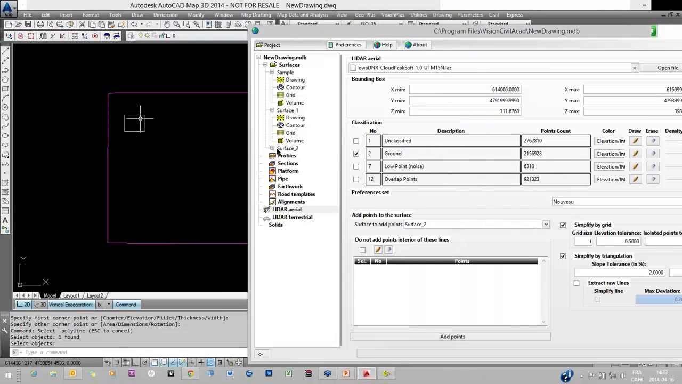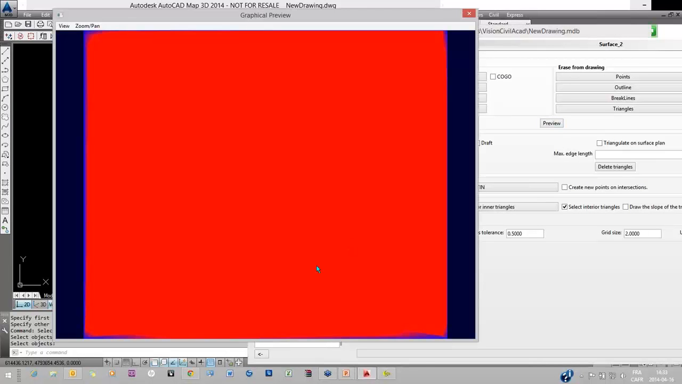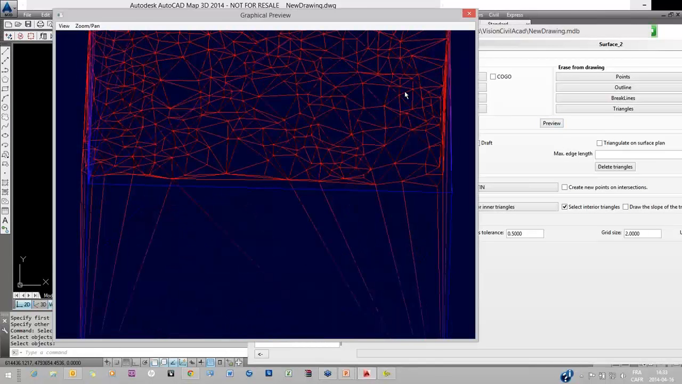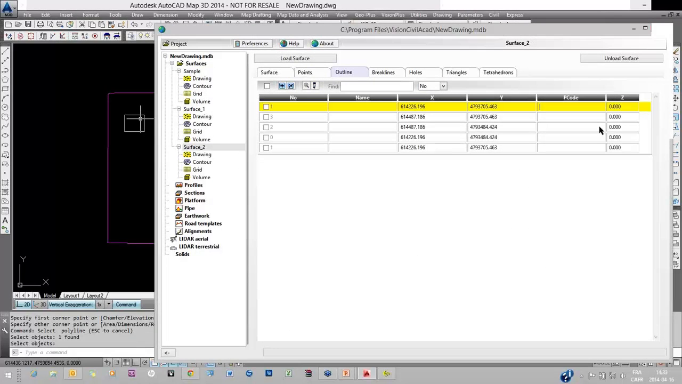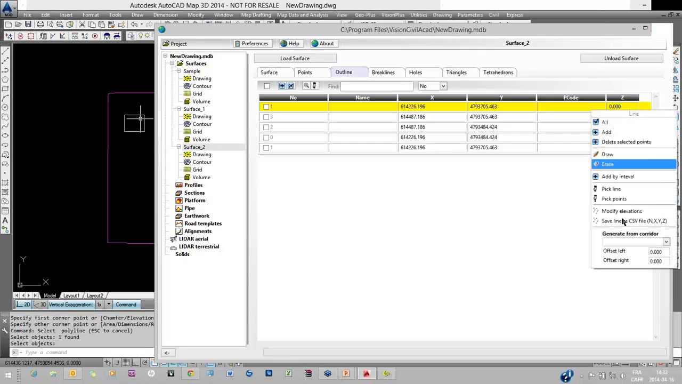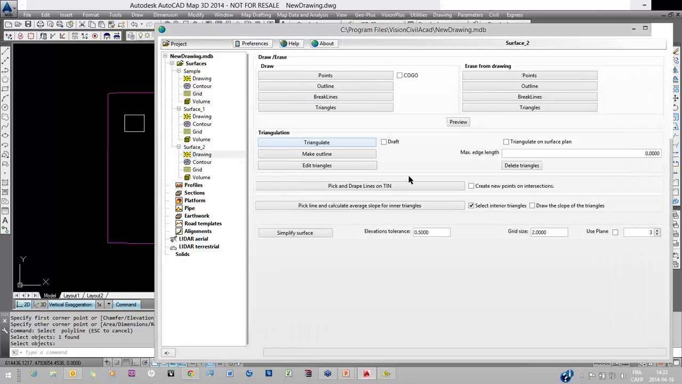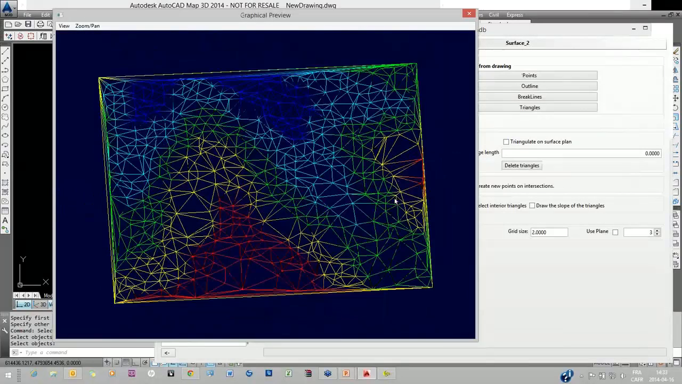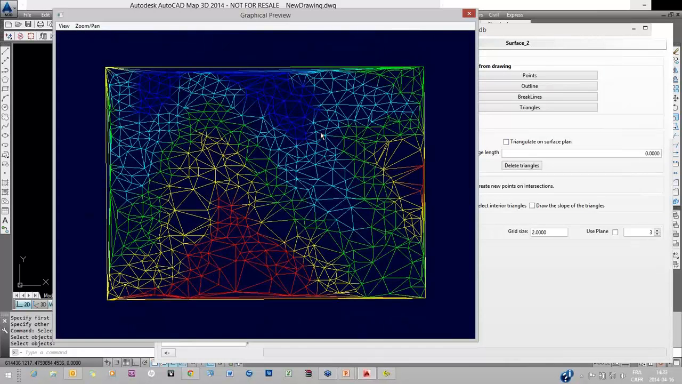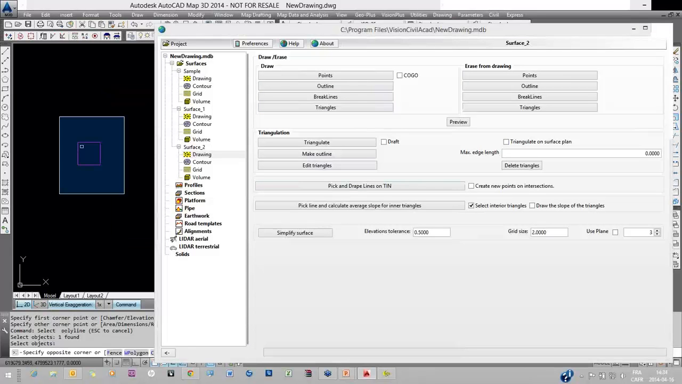And if I triangulate that, here's my outline. My outline is currently at zero because of the polyline I've picked, so I'll just change my elevation to undefined, and when I triangulate, it will automatically give me some more realistic elevation. So that's basically parts of my LiDAR file. So that's about simplification.